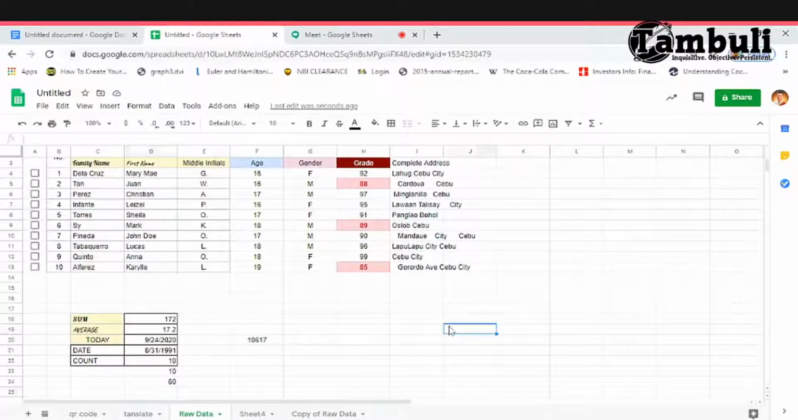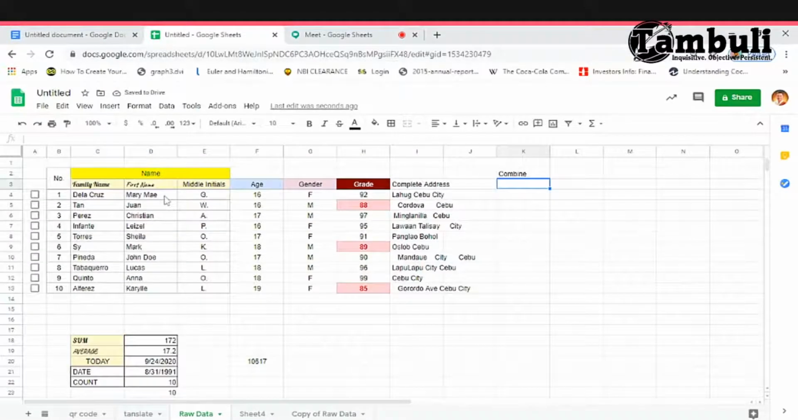Okay, so column K, De La Cruz, Mary May G. We can use the command equal sign, concatenate. Then open parenthesis, click the first cell, which is the family name, comma, the first name, comma, the middle initial, and then close parenthesis.